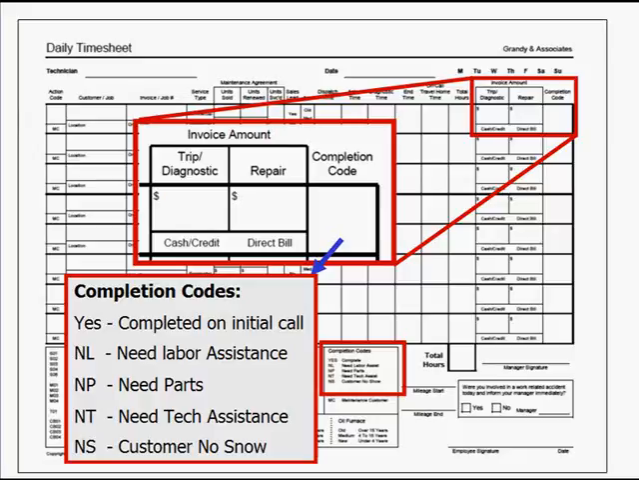Now, if the technician finished it the first time he was on the job, under completion code, he'll just put a Y, or he'll put yes, Y-E-S. If he didn't finish it on time, he needs to explain why. He's got several options below we can put in there. If he puts an NL, that means needs labor assistance. He just needed another physical body to complete the job. If he puts NP, that means he needed parts. That means he couldn't complete the job because he didn't have the part.